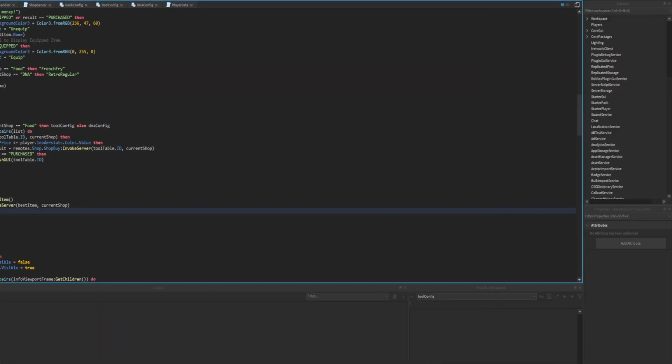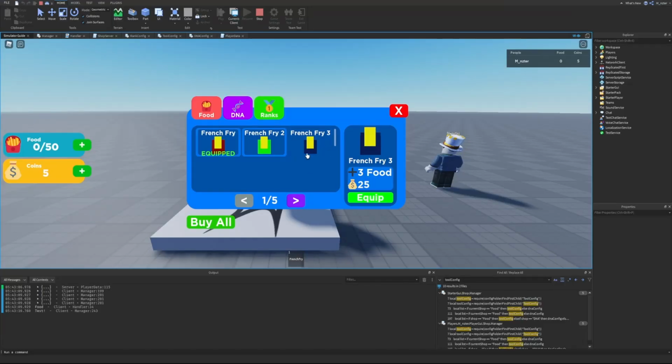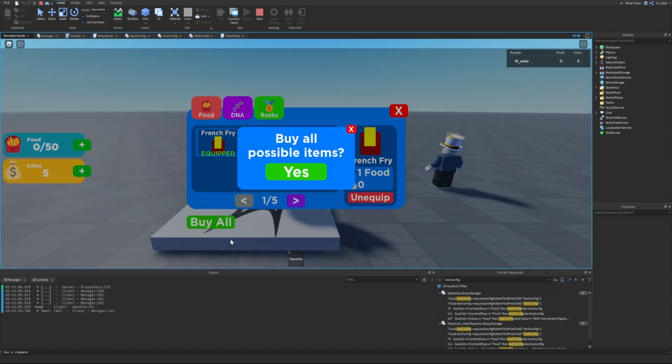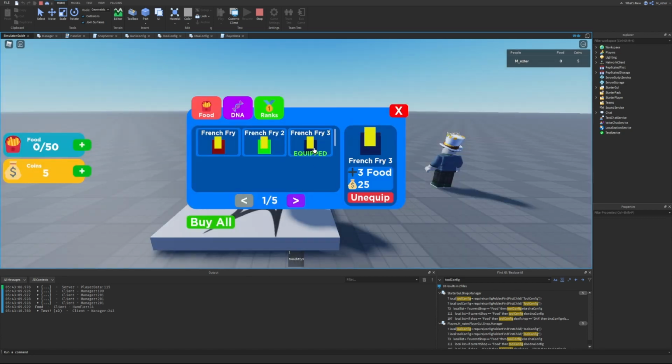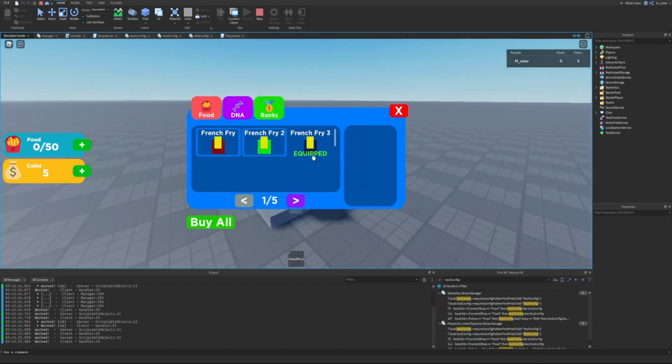Let's go ahead and start this up to test it out. So we can see that we own French fry 3. Let's go ahead and click on buy all, confirm that we do want to buy all, and we can see French fry 3 now has been equipped, both actually in the game, and it also displayed that in the GUI as well. So that worked flawlessly.